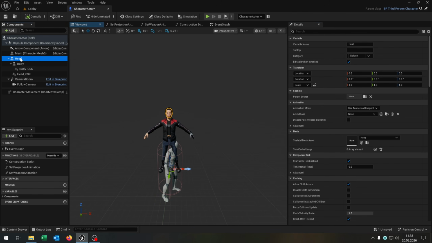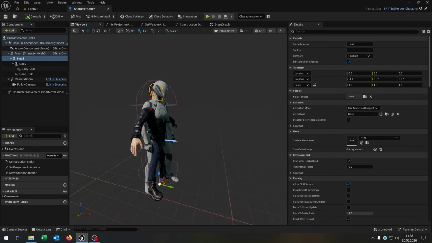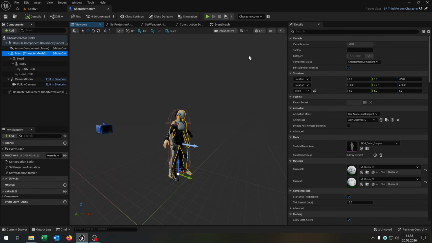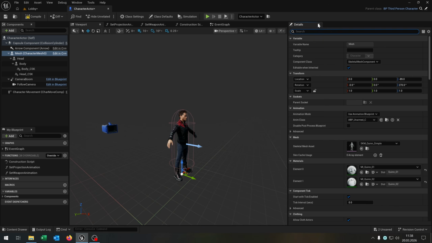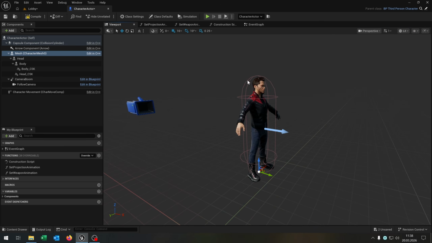Then we take the head and move it to the mesh. Reset the location and the rotation, and then we select the mesh and type in visible and uncheck the visible. Now we need to fix the animation, as you can see.